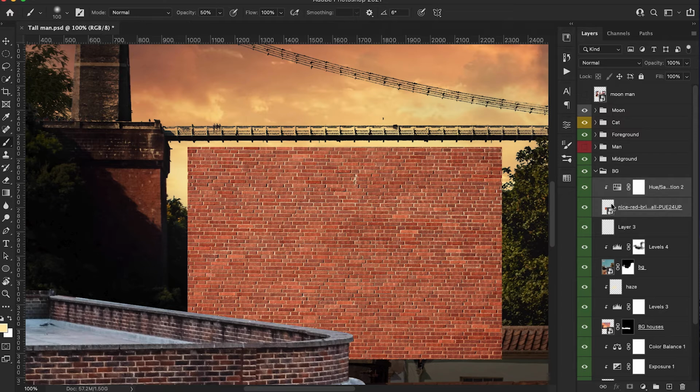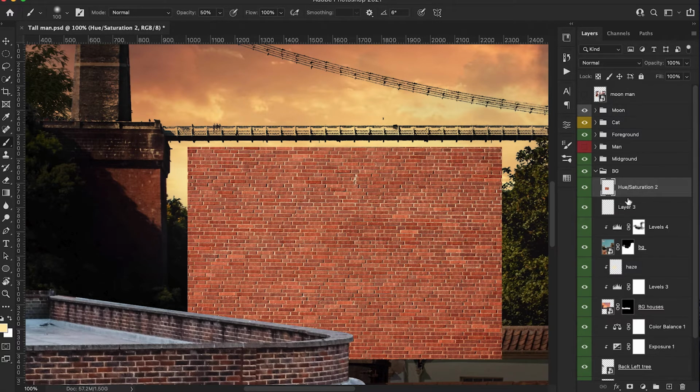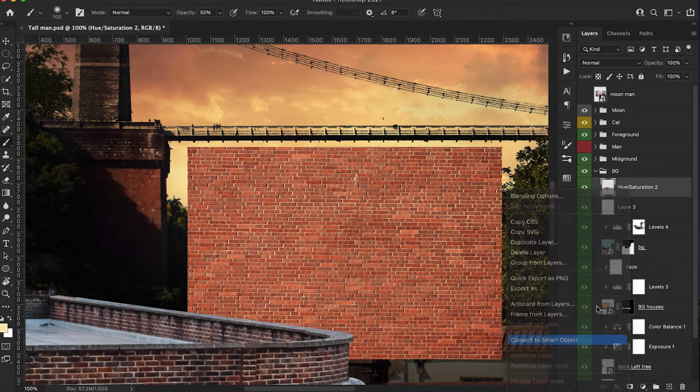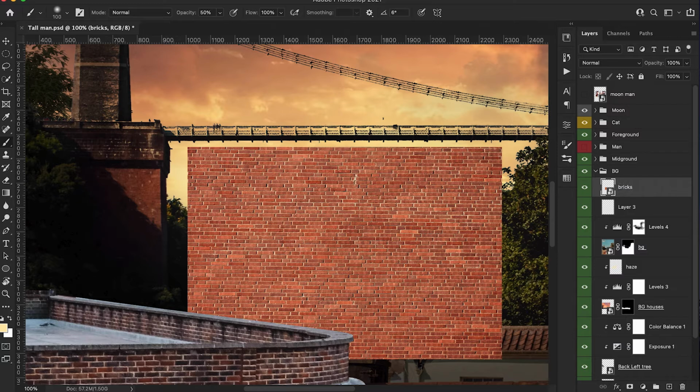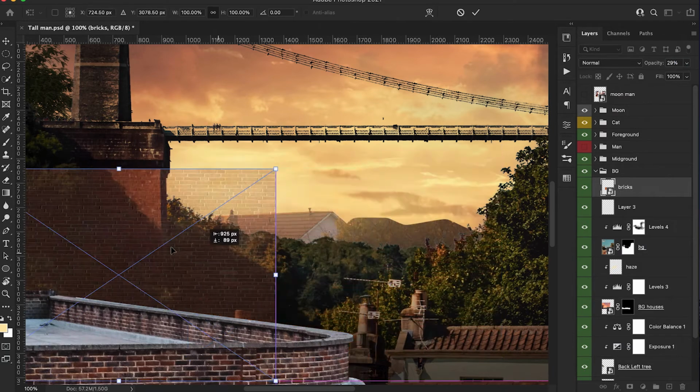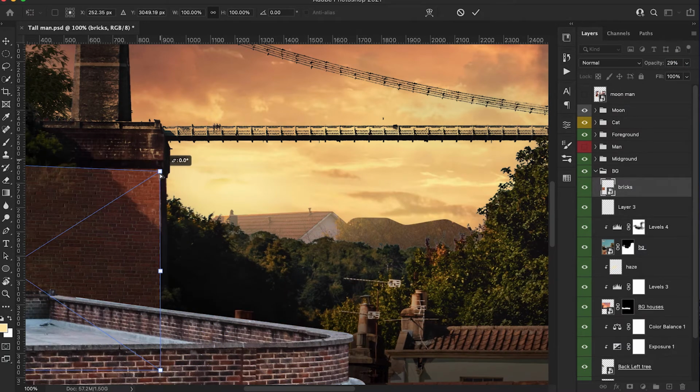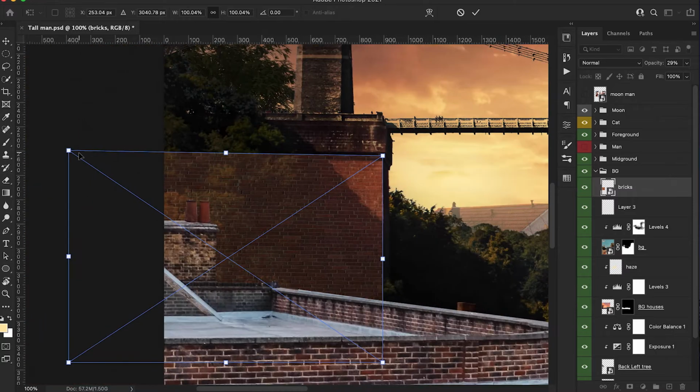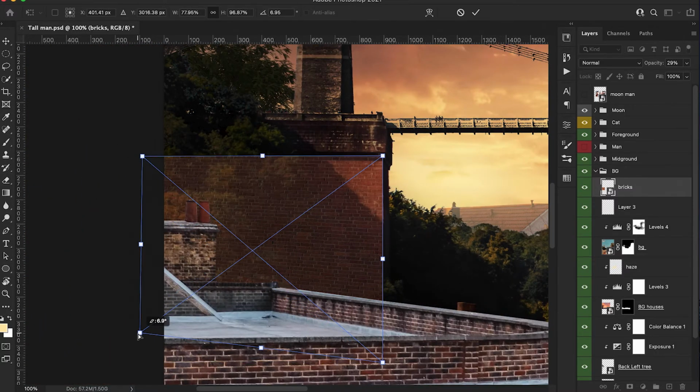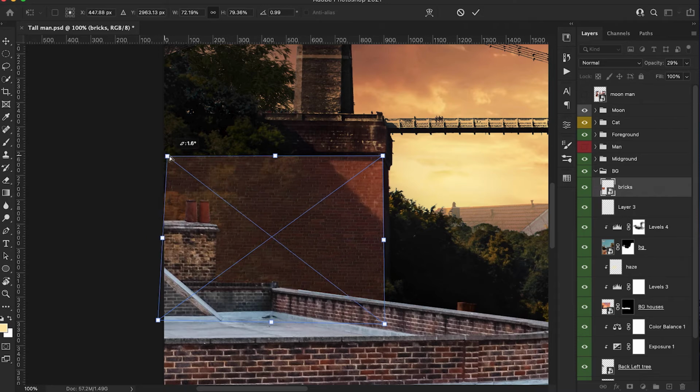Let's combine these two together by pressing Command E. And then we're going to turn this into a smart object so that way we can do some more editing with this. Let's lower the opacity and move this to the left. And if you either Control or Command click on these end anchor points here, what we can do is just distort this so that way we can match the perspective of that original wall.